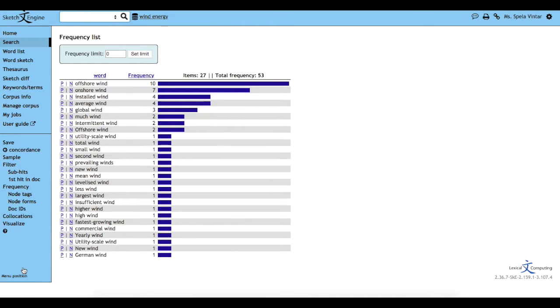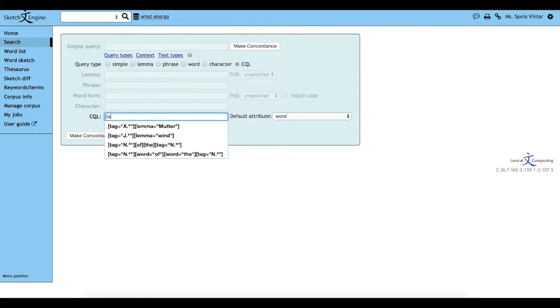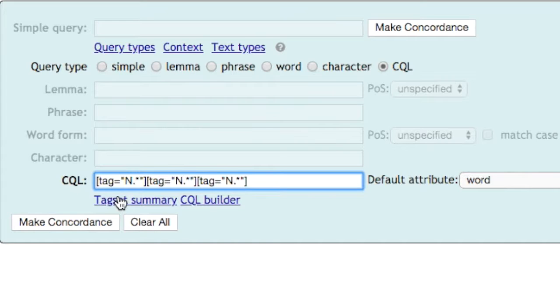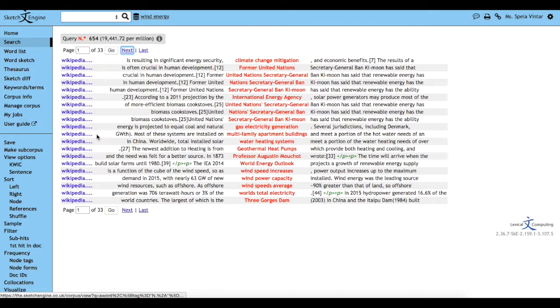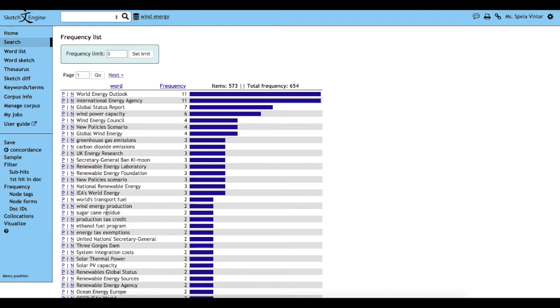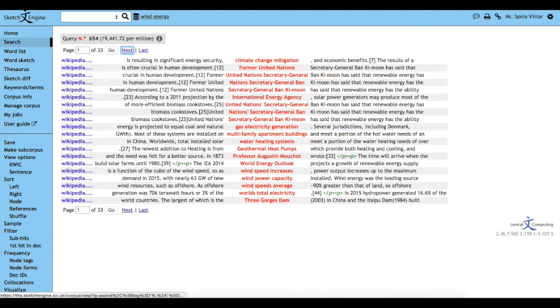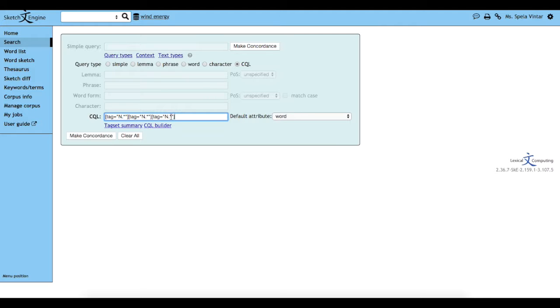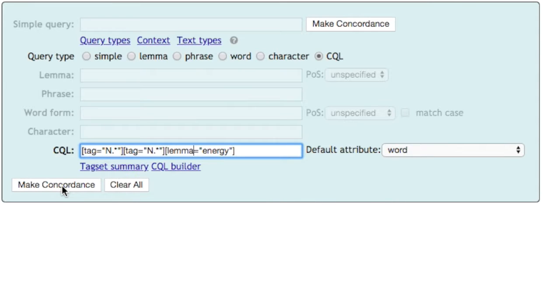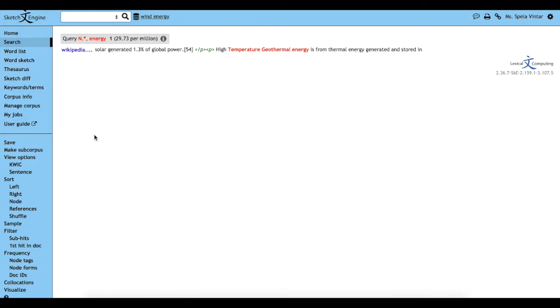I can easily combine those queries. For example, now I'm interested in nominal compounds, so sequences of three nouns. Or I can change this query and look for nominal compounds with a specific lemma at the end. So, for example, now I want to look at nominal compounds with energy. And there are not very many hits, only one such sequence of two nouns followed by energy.